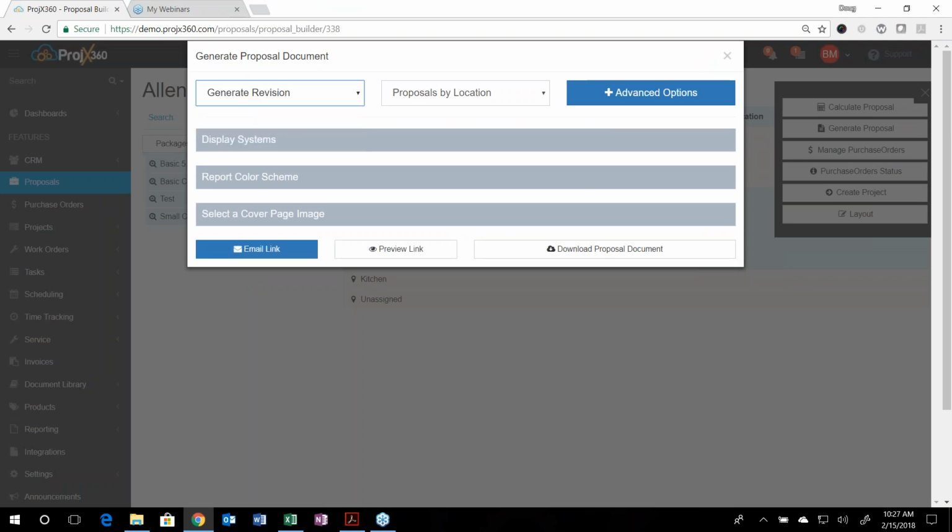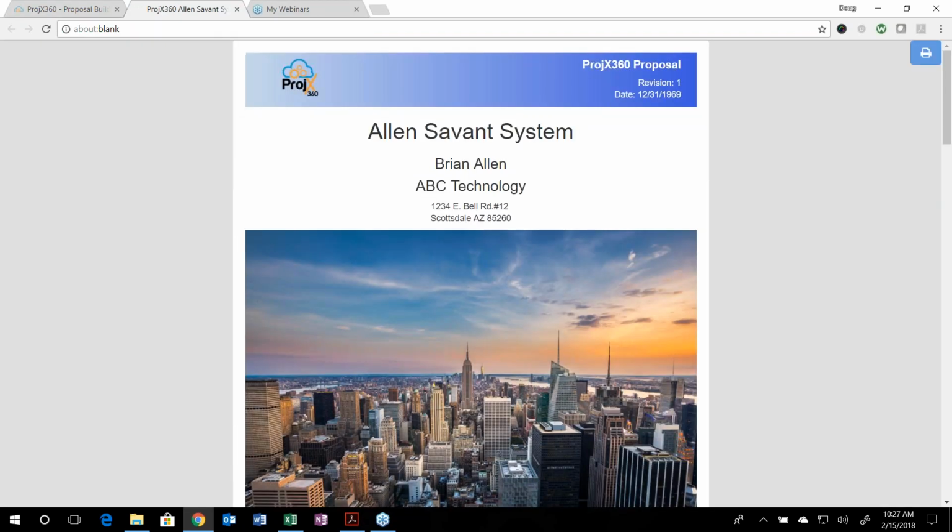But if you're done and you're ready to maybe email it or even print it, you can go to create, generate revision. And now these become links. So you can then basically hit email and it'll pull up your email with a link. And then the client can click on that link and they get a view of the proposal. And I'll kind of walk you through this. It shows all your color scheme that you selected, has your company logo and information up here, and has all the client information.